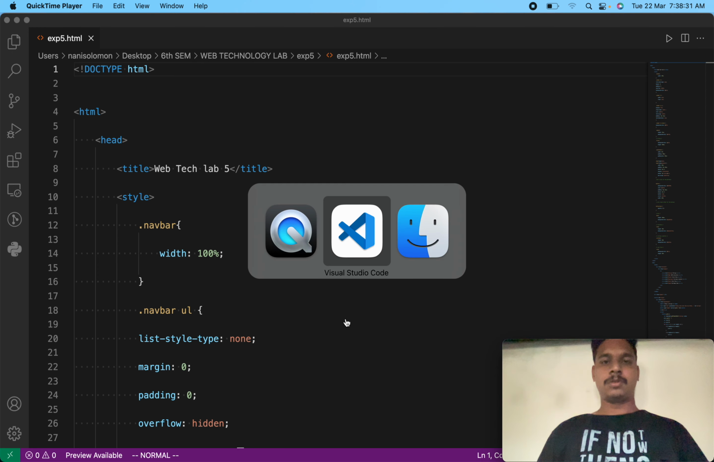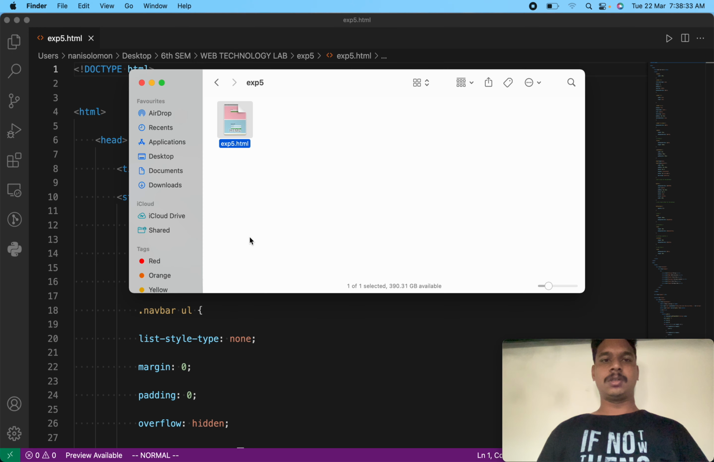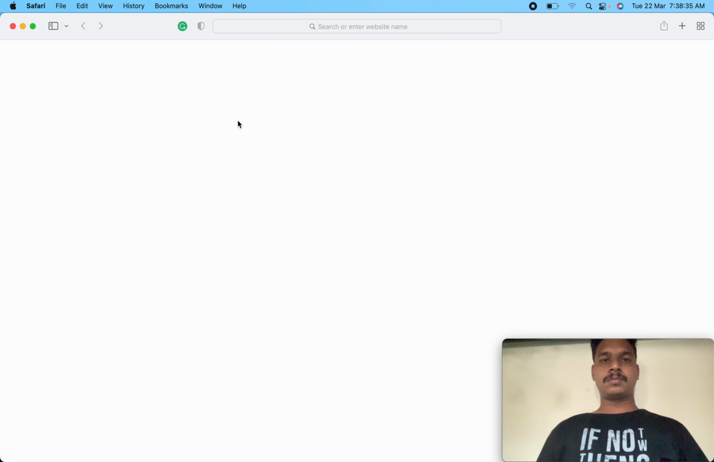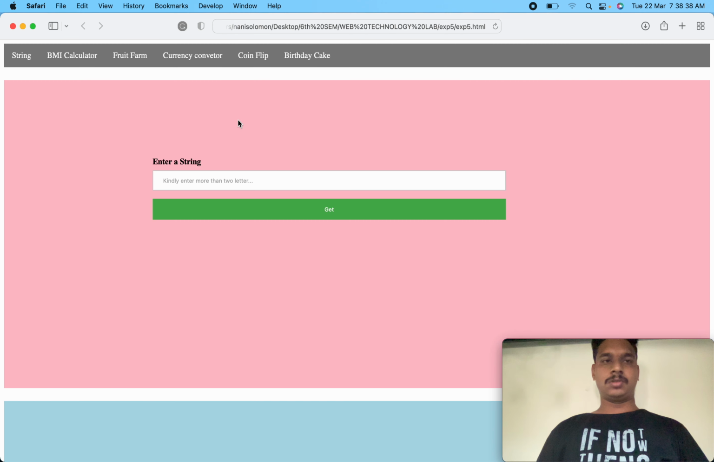First let us see the output of the web technology, how this looks. This is my fifth experiment output of web technology. Here we have string, body mass index calculation, fruit form, currency converter, coin flip and birthday cake. I'll explain all of this.